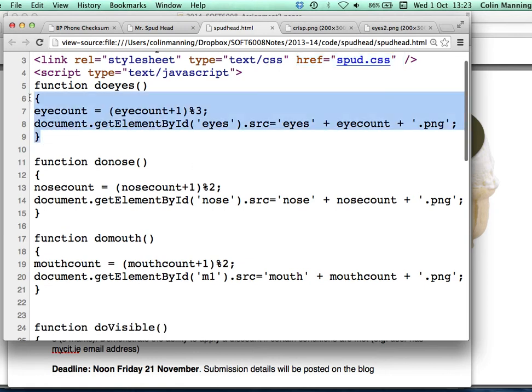So this function do eyes, okay? Well, I've named the images eyes 0, eyes 1, and eyes 2. And when you click on do eyes, iCount gets iCount plus 1. So if it was 0, that goes to 1. And then we do get element by ID eyes source, and the source of that is eyes plus iCount plus PNG.